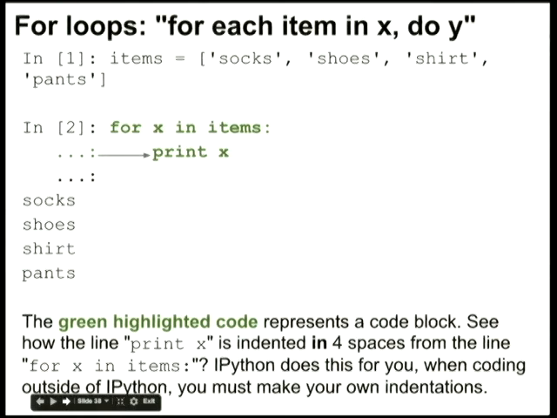So a simple kind of code block right here would be a for loop. First I'm defining items, right? Items: socks, shoes, shirt, pants, somebody's clothes. And then I want to loop through the items in that list, right? So the for loop operates on an iterable. You could operate on a string, you could operate on a list. In this case, we're using a list here.